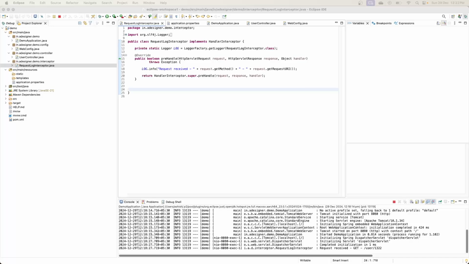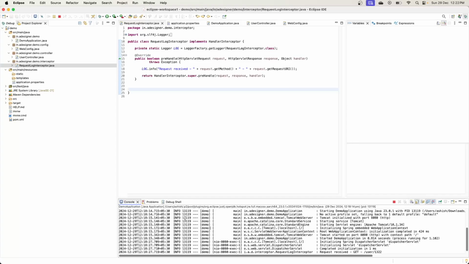Hello everyone. So in this video we'll see how logging works in a Spring Boot application. As you can see, all the logs that you are seeing are printed in a particular format. First there is the date, then the priority, process ID, application name, then the package that particular log message is coming from, and then the actual message, right?